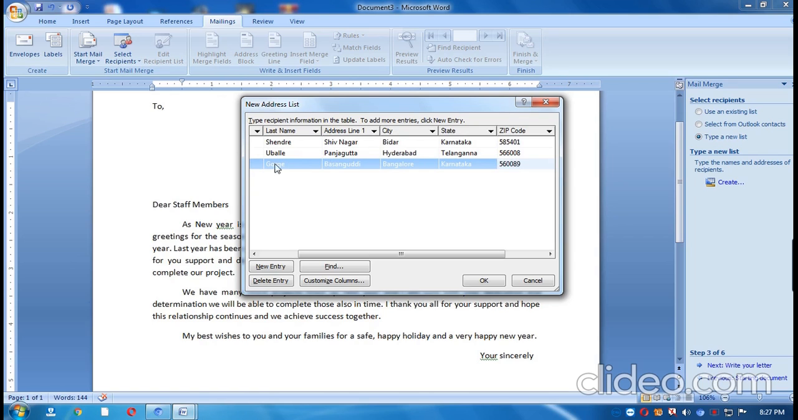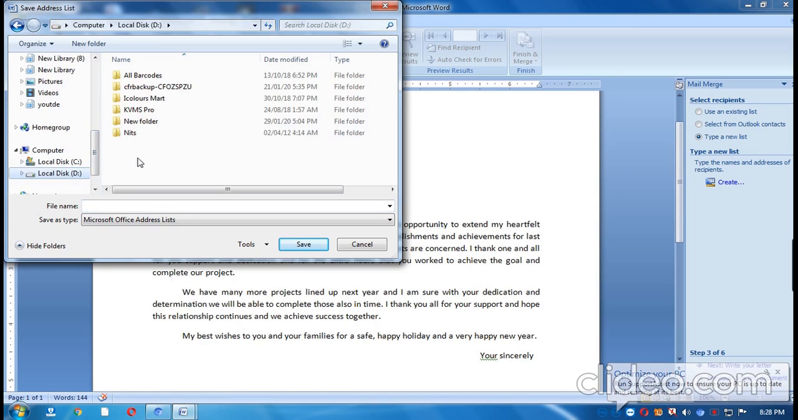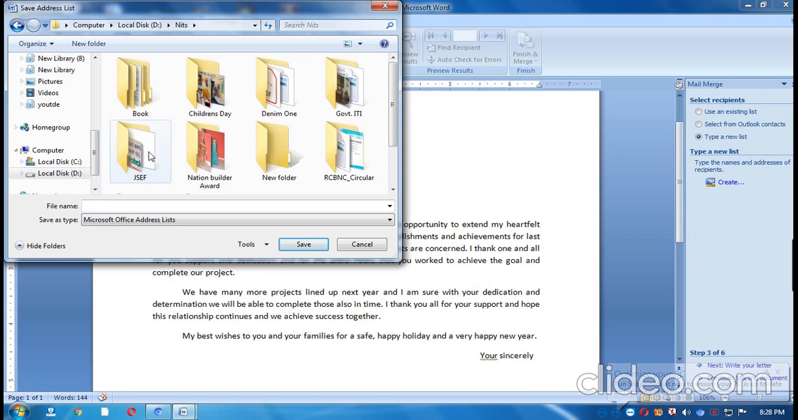Okay, like this, if you are having n number of employees, take all the entries of your employees in this database. Now if you click on OK, it will create a database and ask you to type a name. So where do you want to save this? So select the location first. Okay, in the NITS folder, right?